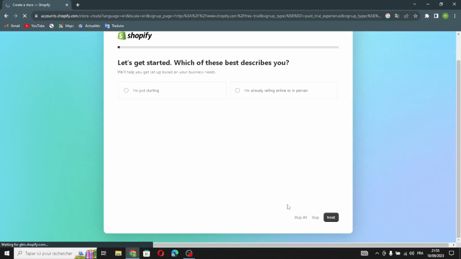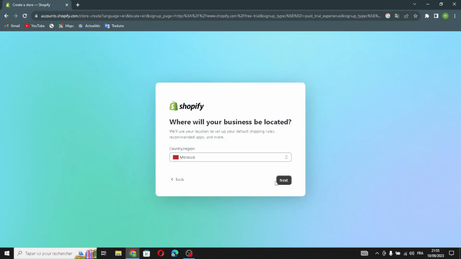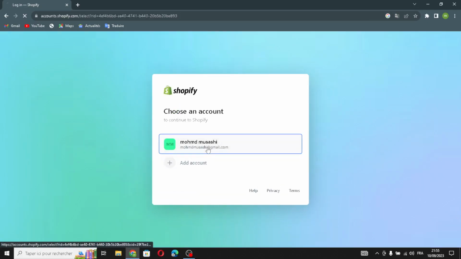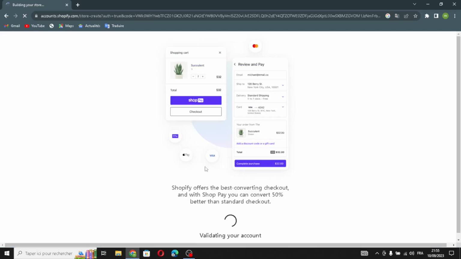Now just skip all this if you want. So I'm gonna just skip all this and continue. Now you can choose an account. Now wait a few seconds to build in the store.